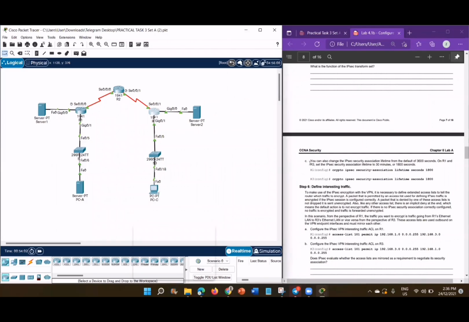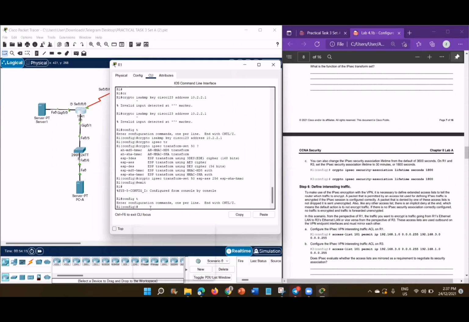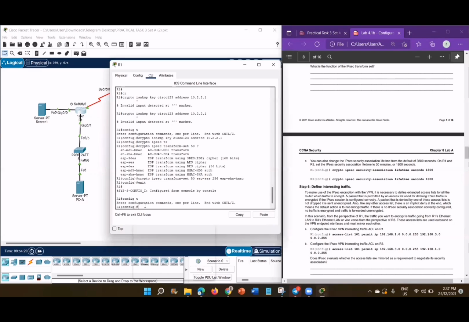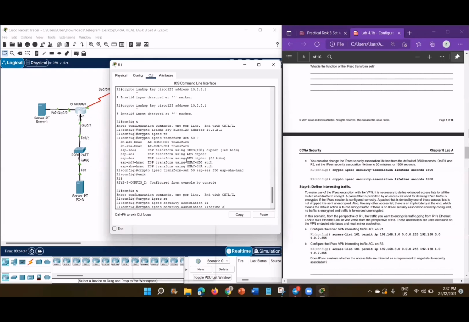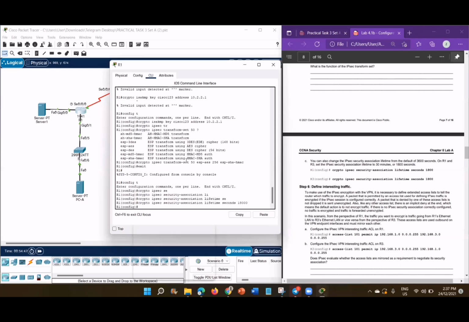So now I have to go back to R1, and then I have to do the crypto ipsec security-association lifetime seconds 18000. So that is for R1.